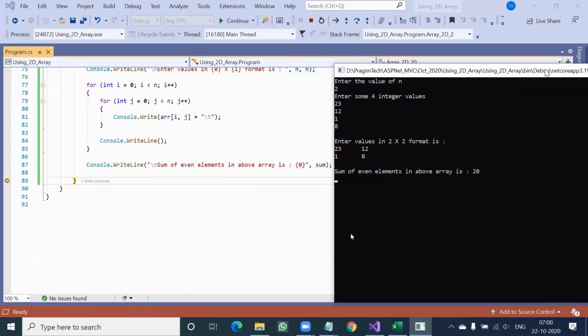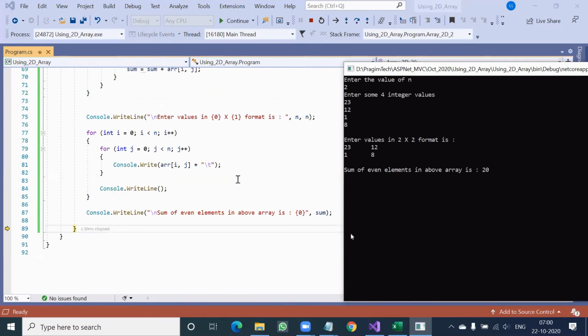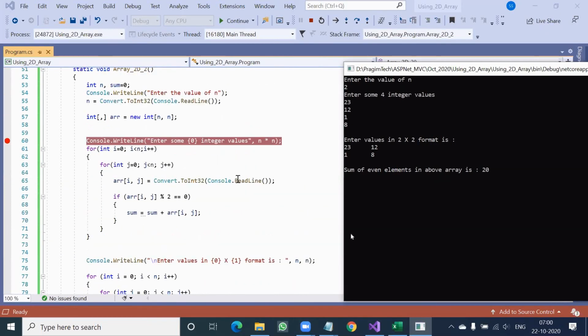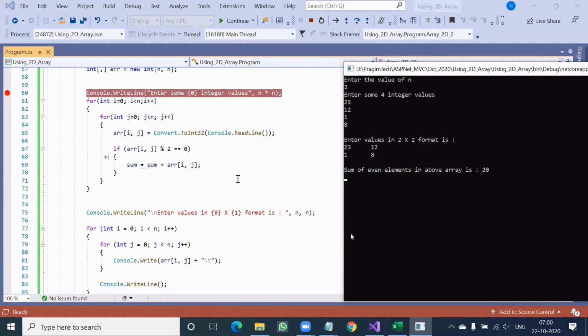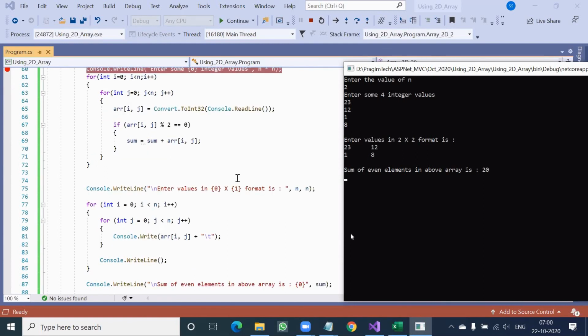All right, so keep the output somewhere on the right side. See the program. This is the part of the program. If you have any question, please ask me. There are 3 parts in this program: accept, display, and find the sum. So any part of the program, if you have any question. So nobody has a question. Okay, good.